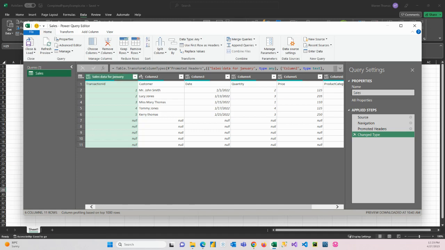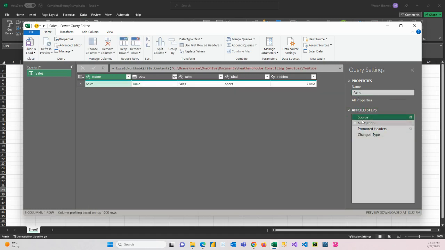Here you have your formula bar that shows you what is being applied on that step in Power Query. Here you have the name of the query you're working on. You can see the little table here, sales. It's the sales query. And here you have the applied steps. So if we go into the steps, you can click through them one by one.